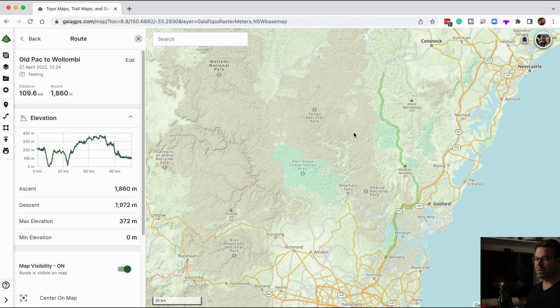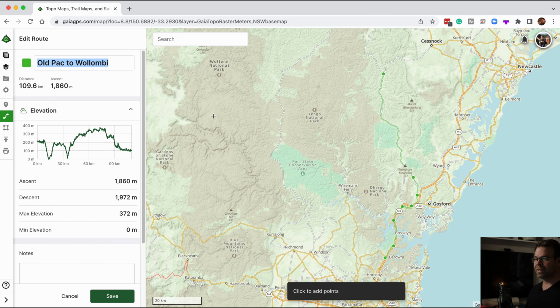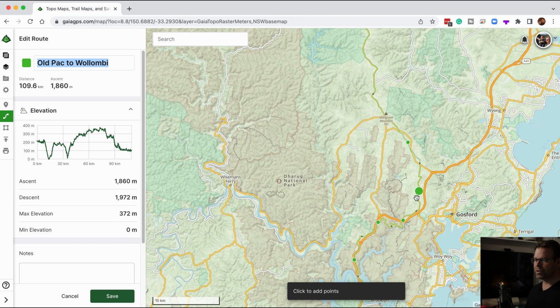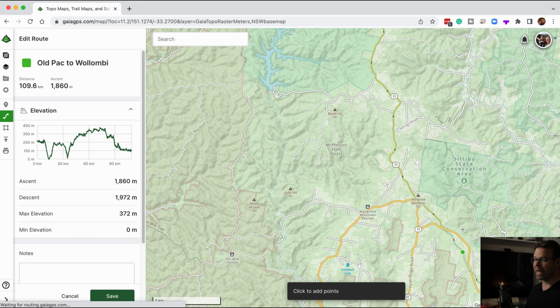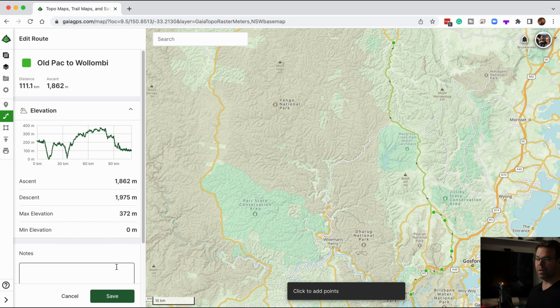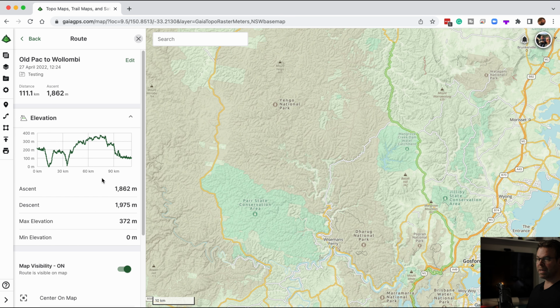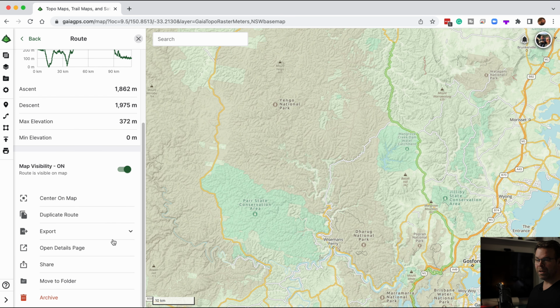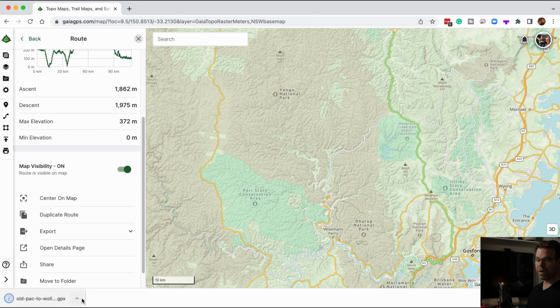Anyway, once we've got that set, we can hit edit, and you can see we've got our little dots there. So you can zoom in and you can still edit the path again. If you wanted to take a slightly different route, we can continue to edit that file and then hit save. That saves our path. Now, what do we do from here? We go export as GPX file. Now, this creates a GPX file.